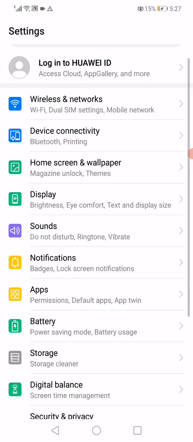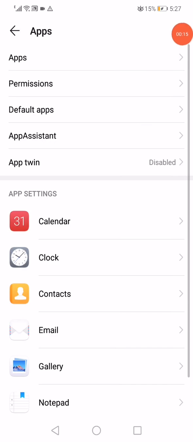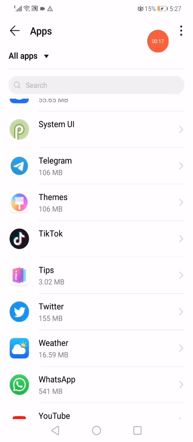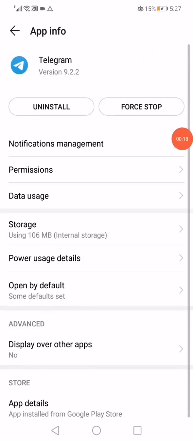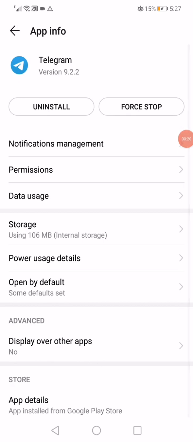Open the settings on your phone and then go to the apps manager. Go to apps and then go to Telegram app information. Now here on this page you will find all the app information and settings. All what you have to do here is very simple.